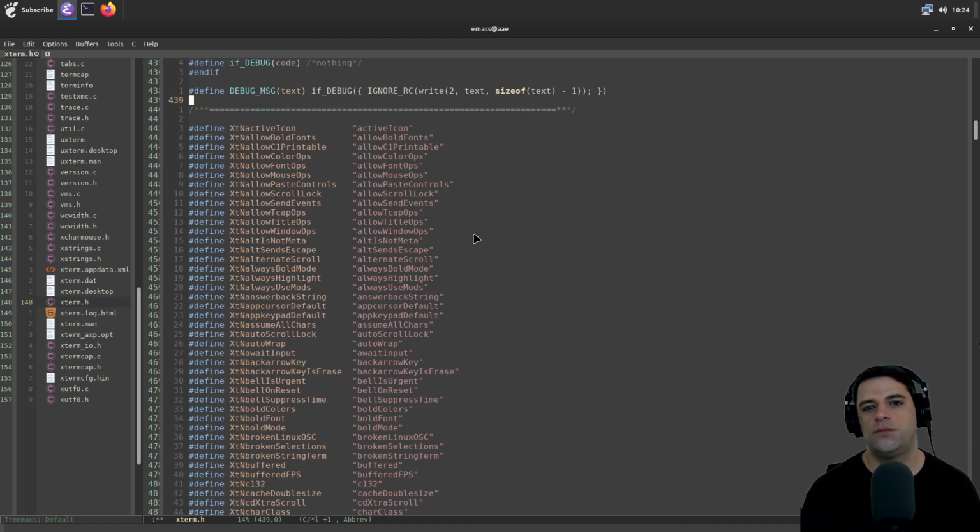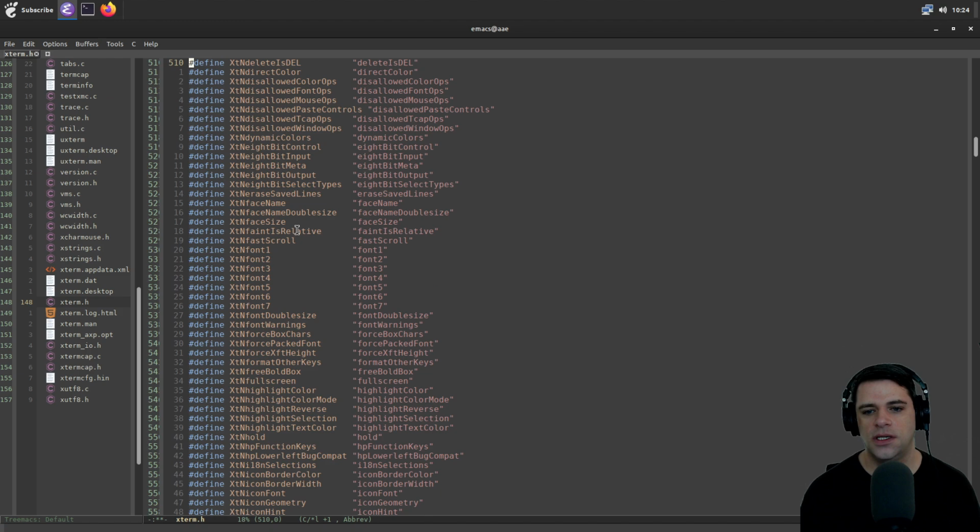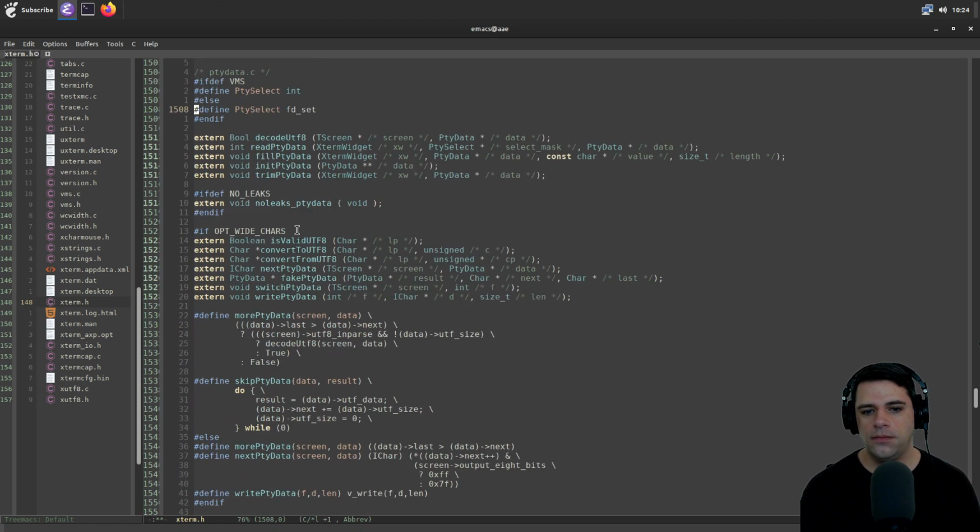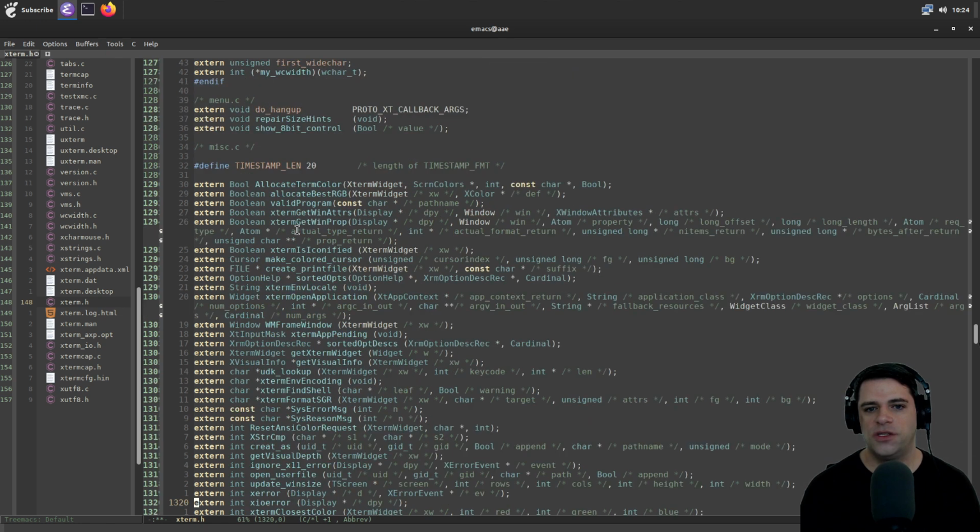Here we're defining a bunch of strings really as types. So like the string allow send events, camel cased, is going to be XtN extension, I guess, allow send events. So these are maybe extensions. We have a bunch of externally defined functions. This is maybe like the whole API, like allocate term color, get window property is I assume what get win prop is. Xterm is iconified. This is maybe like, have I made it small by clicking the minimize button?